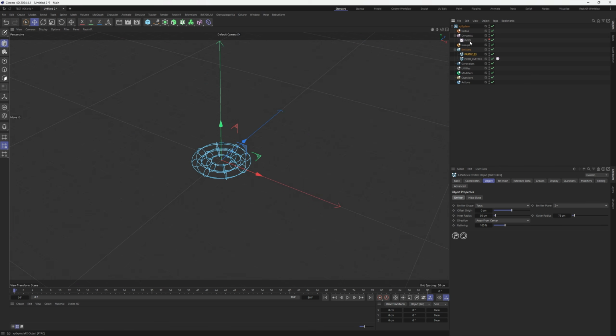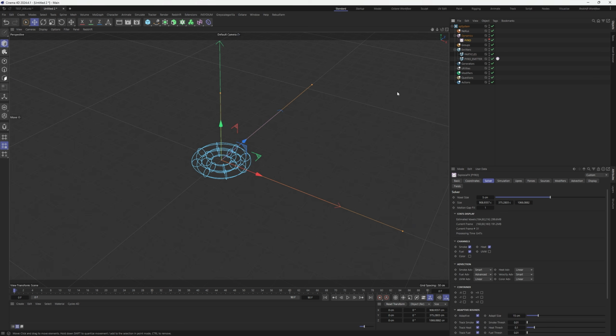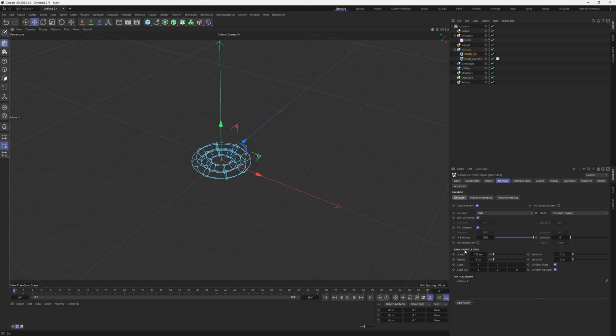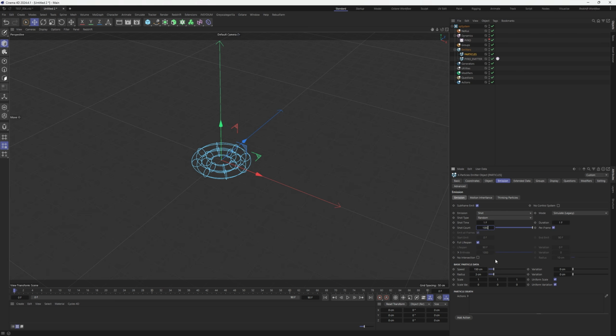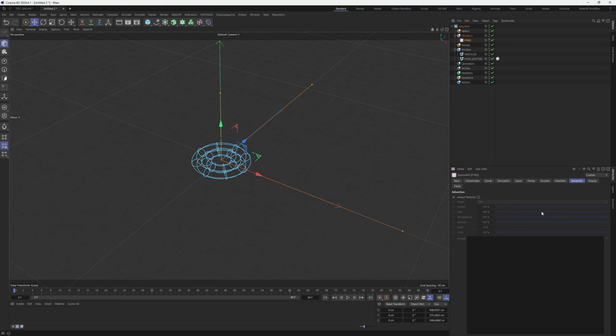Let's turn off the pyro in the viewport, and then in the particles, let's go to emission. Let's change this to shot, and for now, let's set it to 100,000. Take off the speed. You don't want any speed at all. And then we're going to go to the pyro, go to advection, select advect particles, and pretty much leave this as it is.